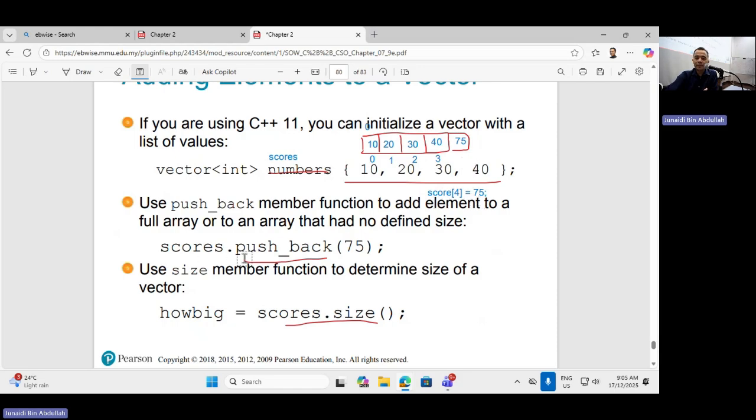But for vector, since the size is not determined beforehand, the way you add things at the back of the array is by calling pushback. So you call pushback, put 75. C++ will know that this 75 is going to be added to the end of the array. So this is what happened. You need to keep track of the current size of your vector. This is something that you will do normally because you don't have an idea of the size of your vector, because you don't put the size beforehand.